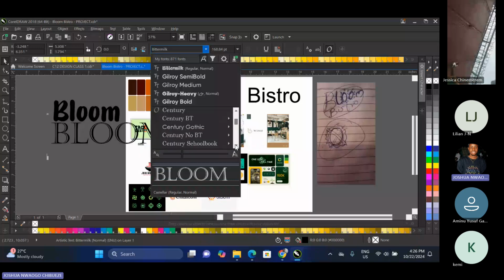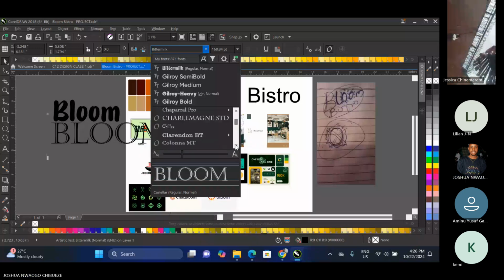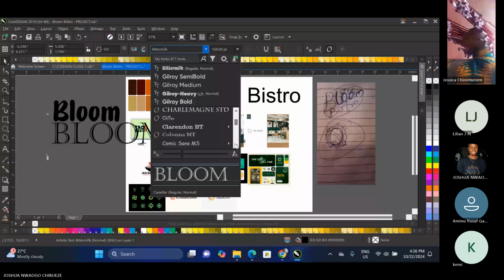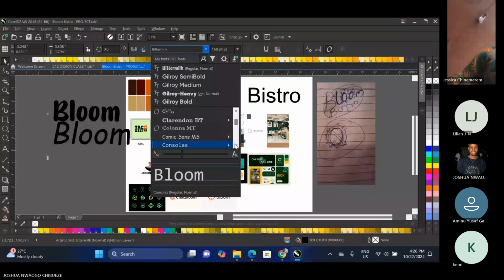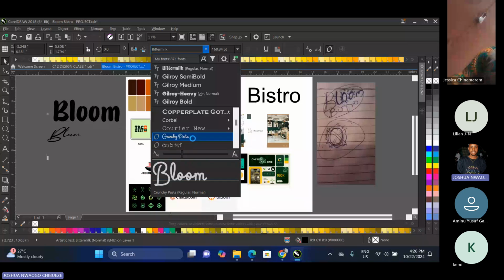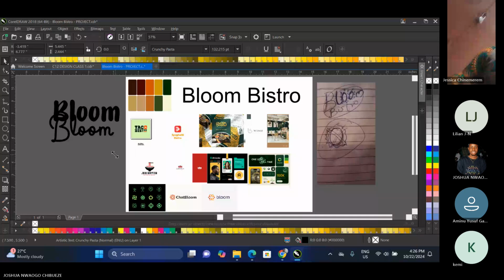So if you have gotten the first font, you might just keep it aside and then look for another. So this font that I'm looking for, okay, this is looking like a food font also. So I'll duplicate it again and find another one.